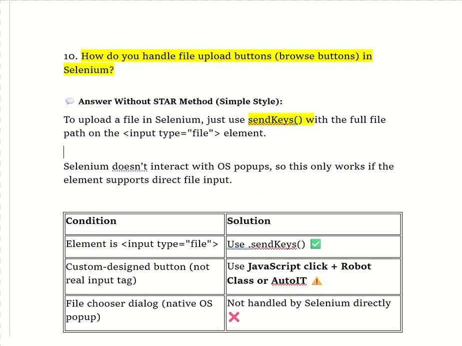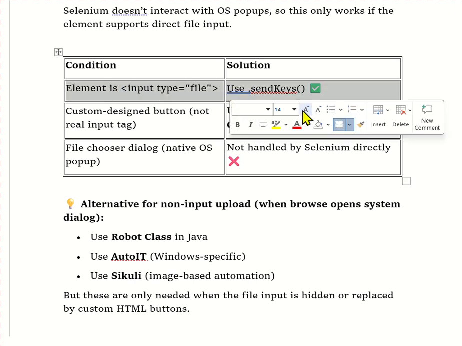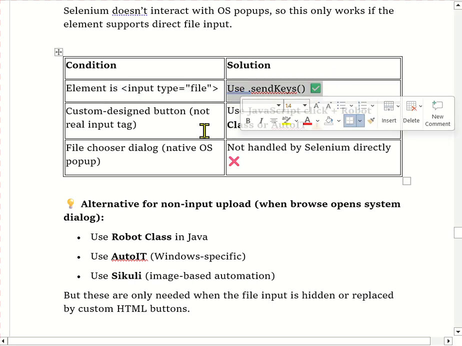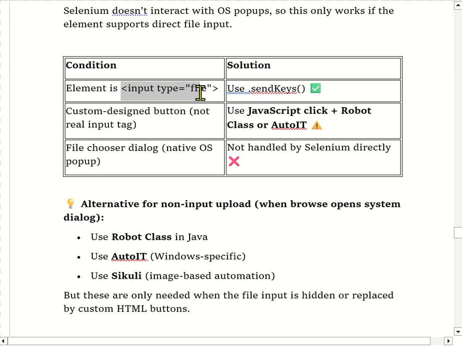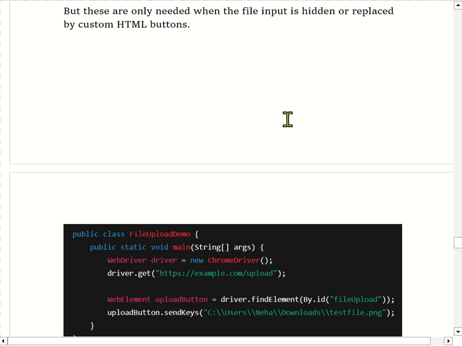Means if the element is present within the input tag, that time we use the sendKeys method to upload the file. But if the element is not present in the input tag, then we have to use JavaScript, the Robot class, or a third-party tool like AutoIT. So we can use the Robot class, we can use AutoIT, or we can use Sikuli if the element is not present within the input tag.